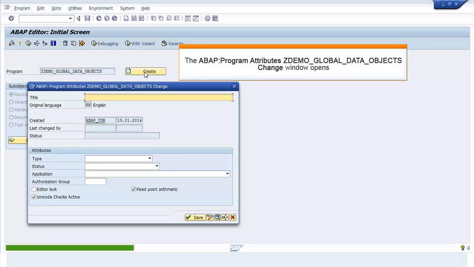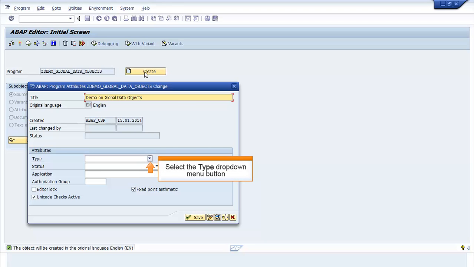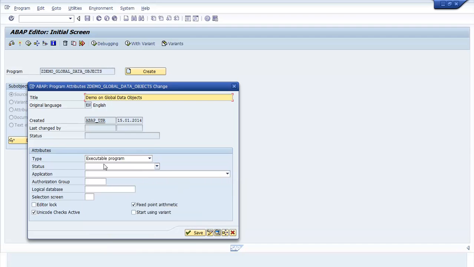The ABAP Program Attributes _global_data_objects change window opens. Enter the title name. Click the drop-down menu button in the Type field. Select Executable Program Item. Click Save.